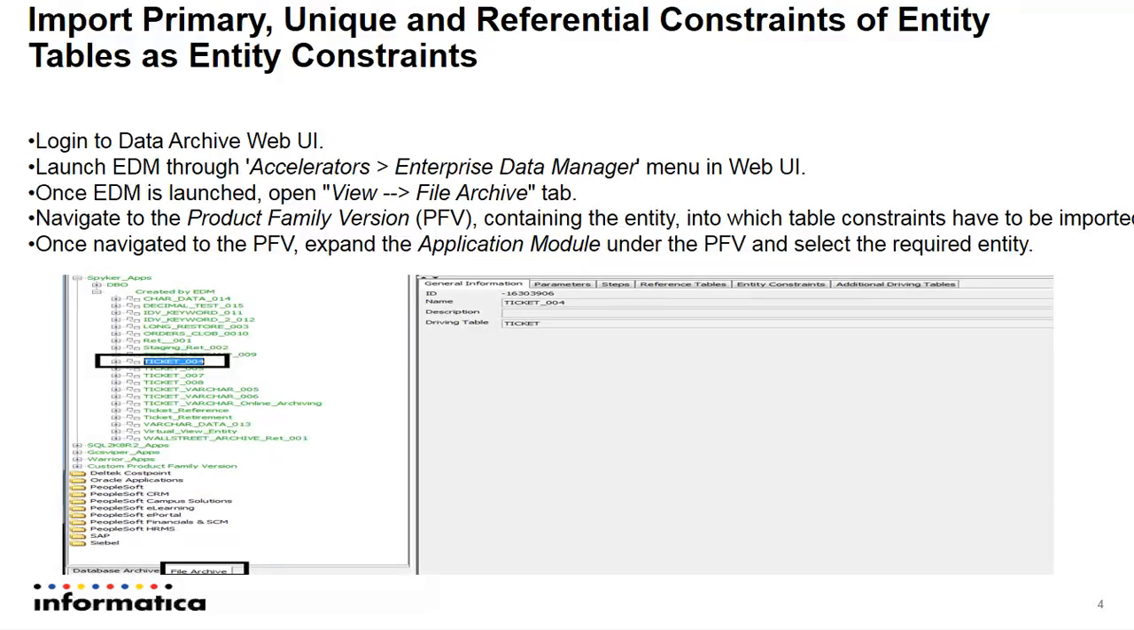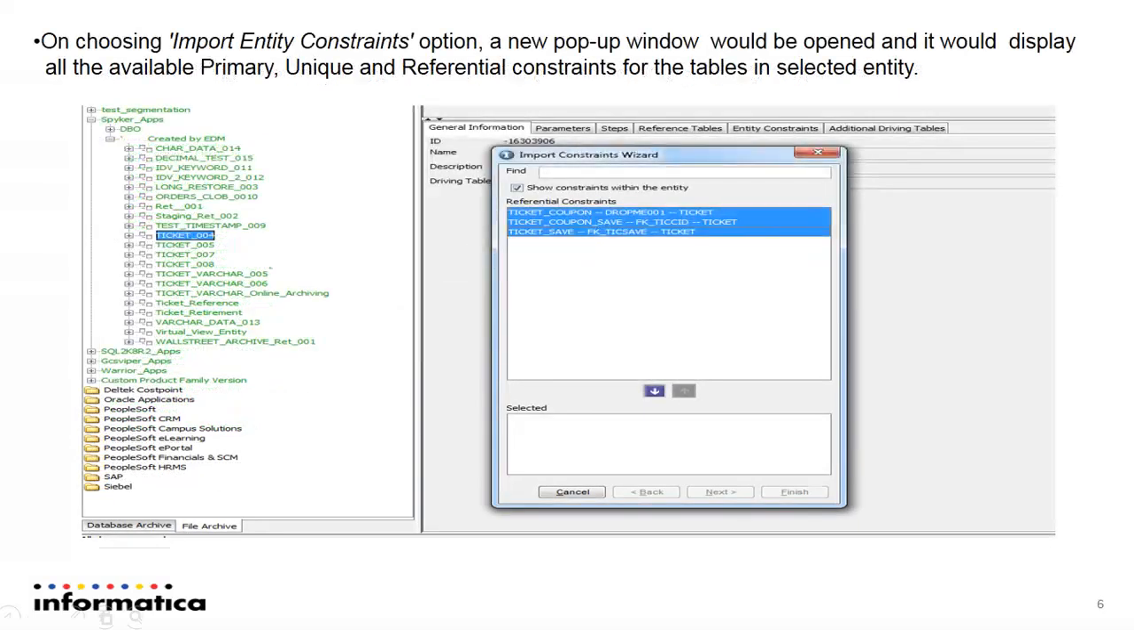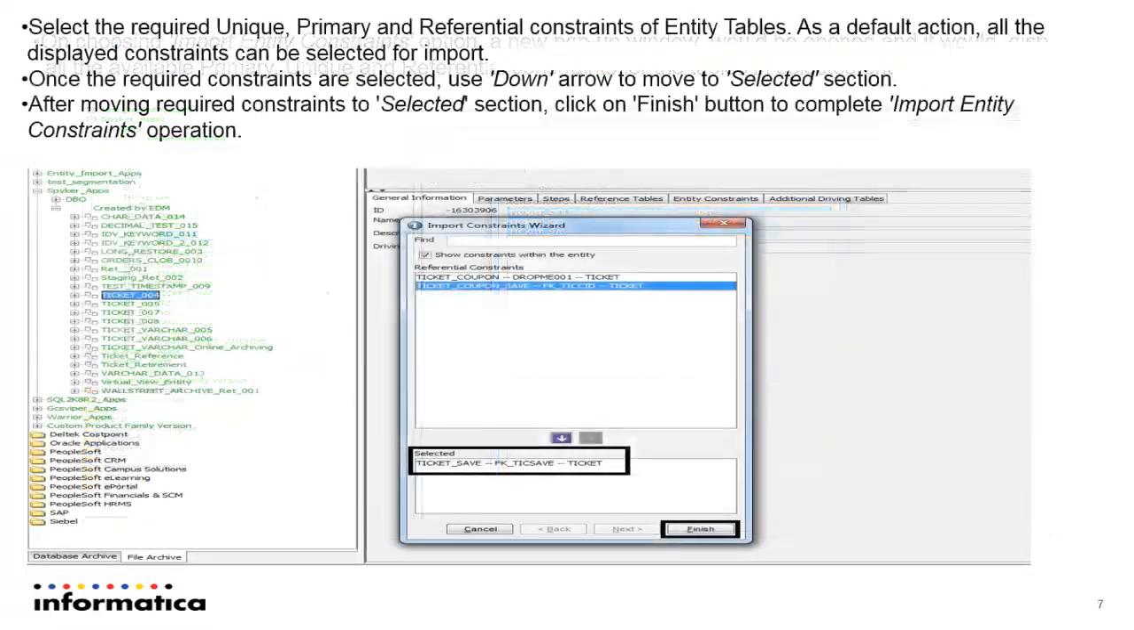Once we have navigated to the product family version, expand the application module under the product family version and choose the entity required. Once the entity is selected, right-click on the entity and select Import Entity Constraints. It will list all the constraints for the particular tables. Import the constraints by clicking the down arrow. Once the constraints are imported, click Finish.